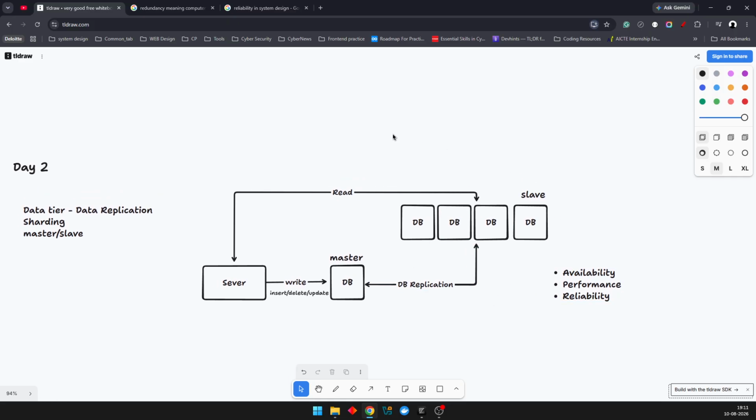Next, we'll learn how to improve load and response time by adding caches and CDNs to our architecture.